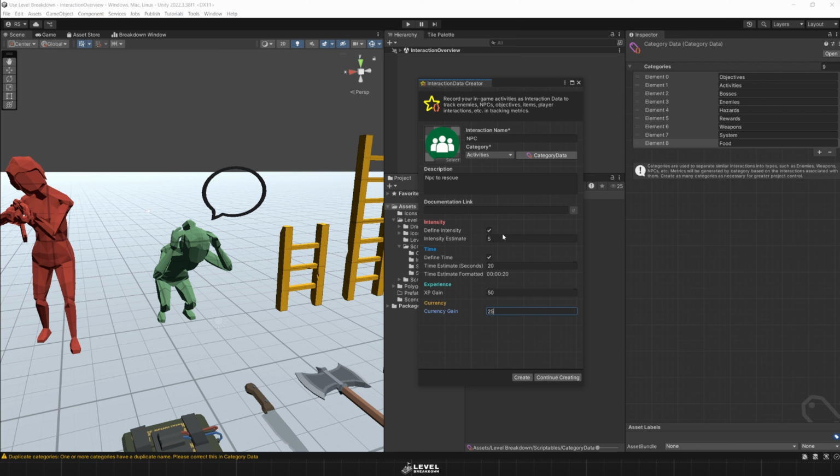Once you've filled out all the values you consider necessary, you can click the Create button to generate the interaction and close the window, or choose Continue Creating to clear the fields and start another one from scratch. I'm going to use that option so I can keep adding more interaction data.